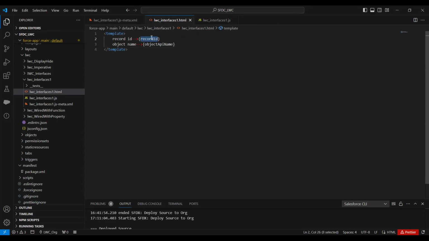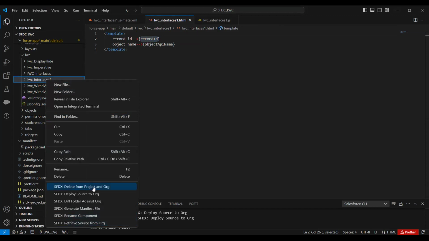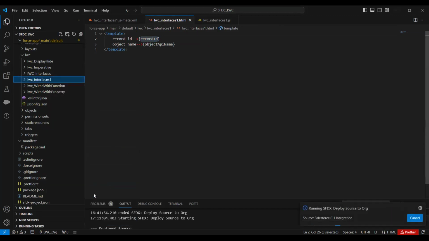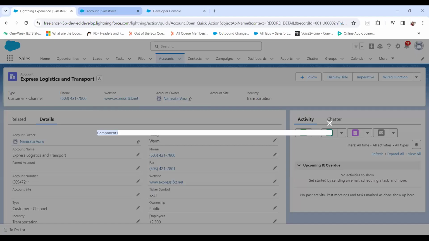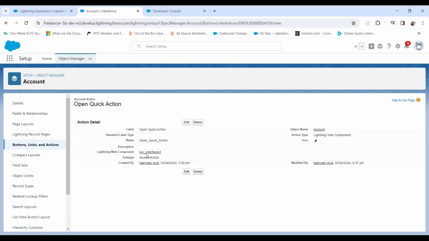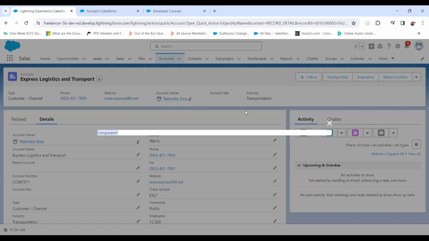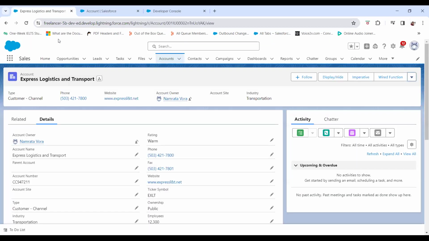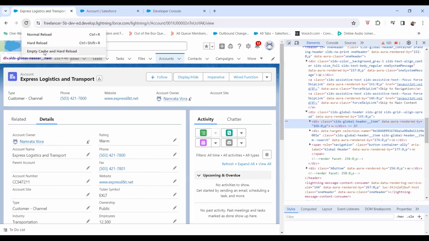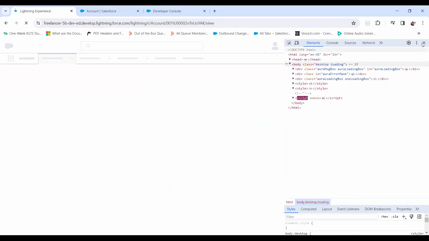Now here, how do you get the value of a variable? You put that variable name inside curly braces, and that's how the value gets displayed, or you can access the value in HTML. Now let me deploy this. And let's go here and check. Okay, now we have LWC interfaces 1, which is ours. Okay, great. So now I'll do inspect, right click, empty cache and hard reload.